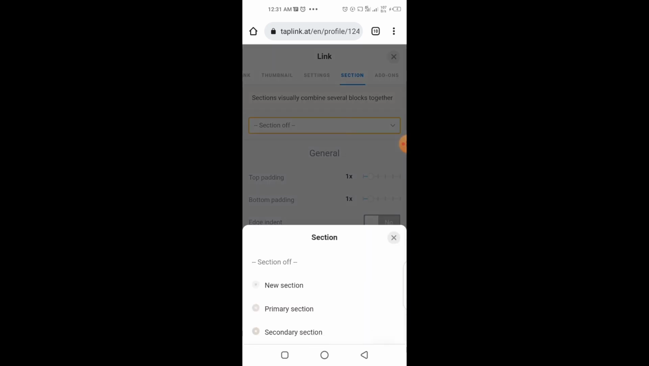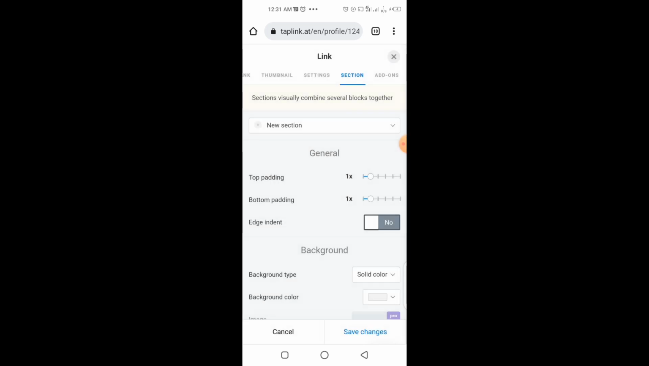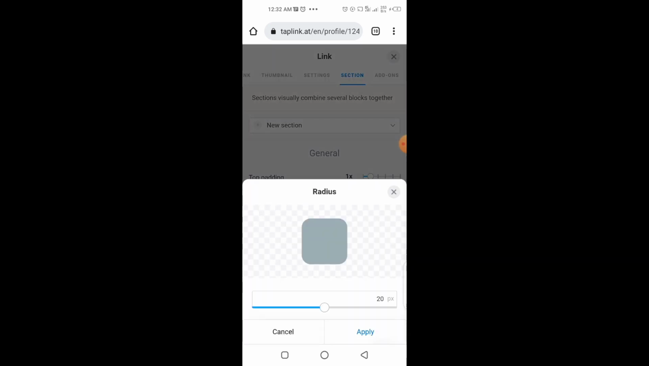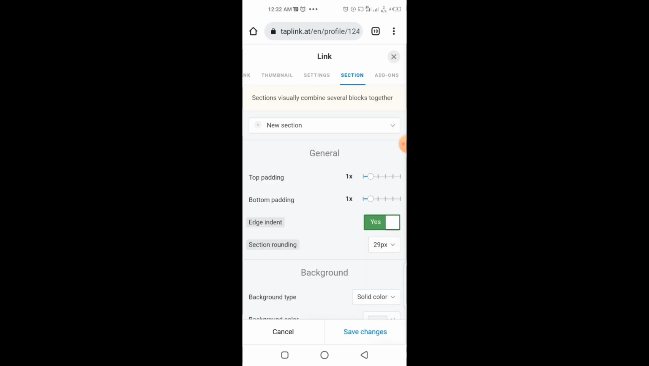Now go for sections. Okay, on sections, click new section. Then here, the edge, these ones can be left the way they are. For the general ones, just click on the edge, and set it to yes. Here you can leave it on 20, or you can increase it, whichever way you want it. Honestly, that's the way it will appear. So you can leave it at 30, 29. Just apply what you want.